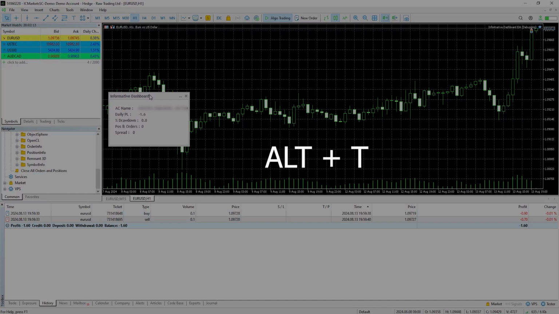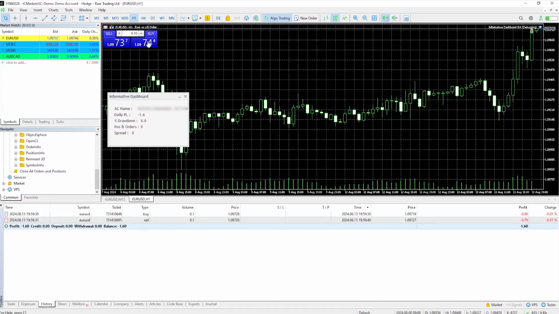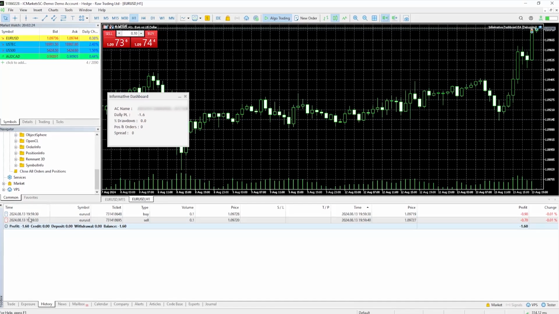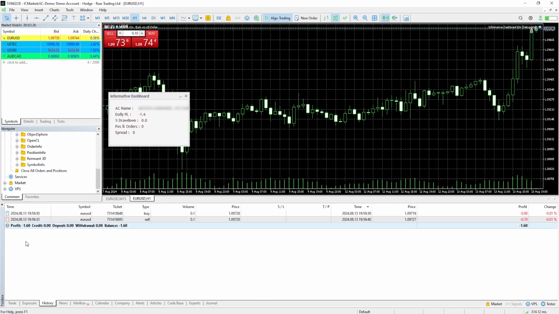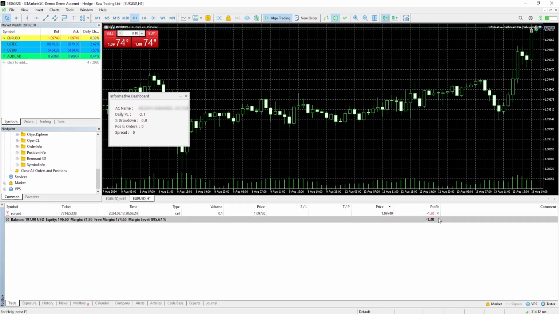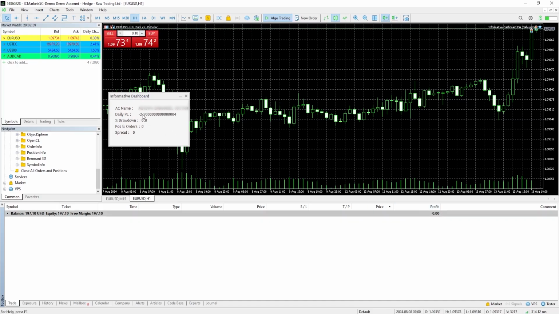To prove this further, let us pull up one-click trading and open two opposite trades, one for buy and the other for sell. We want to close these trades real quick. You can see the loss has increased. And if we close the other one, the loss has also increased. So we made a total of minus 2.9.